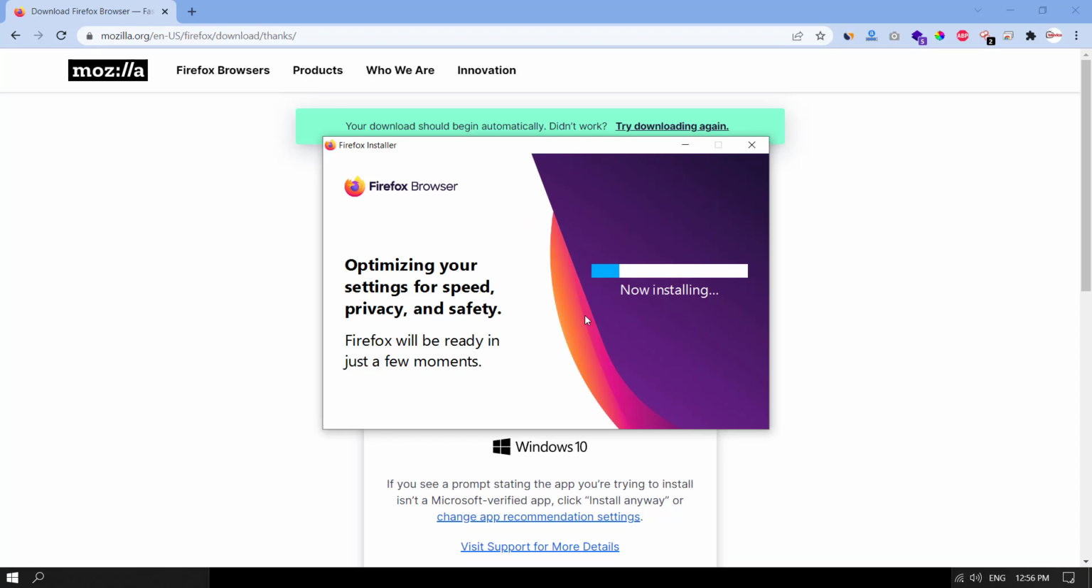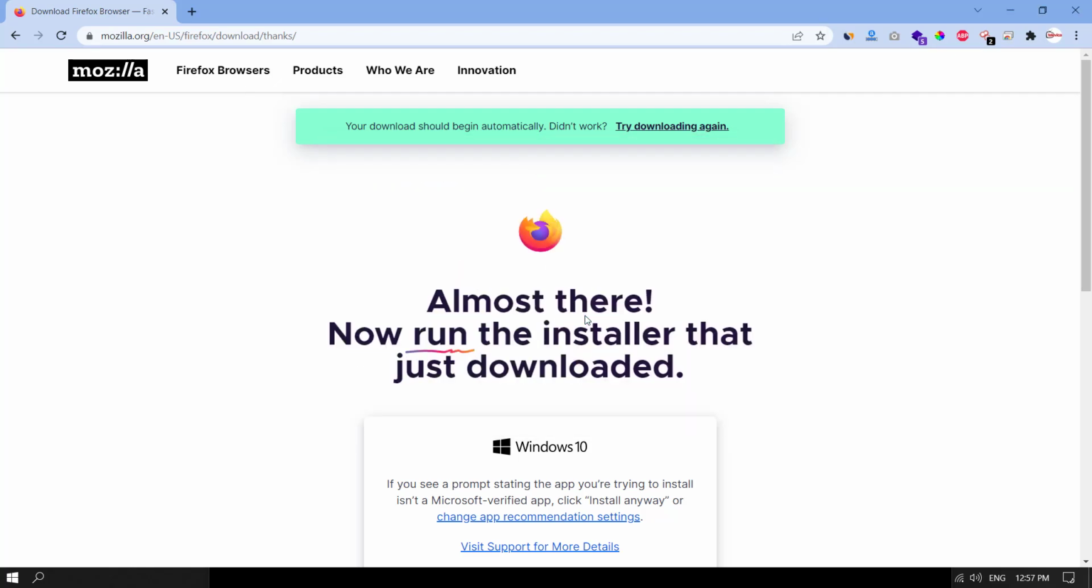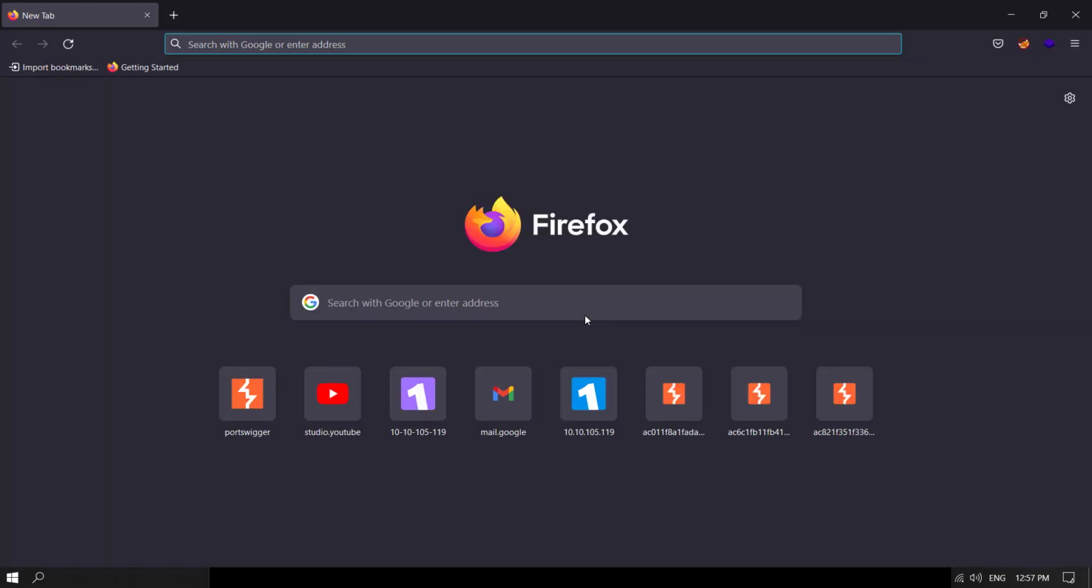Now it's installing, so wait for a second. This may take some time. You see we have successfully downloaded the Firefox browser on your PC.